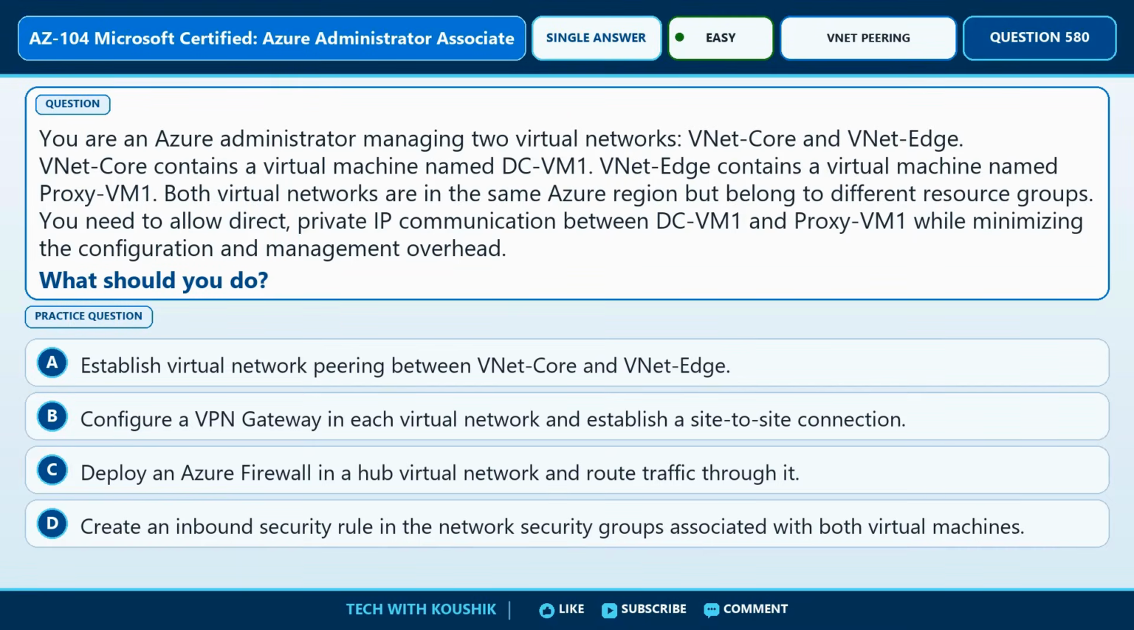The next item is question number 580. We are moving to VNet peering. Scenario. You are an Azure administrator managing two virtual networks, VNet Core and VNet Edge. VNet Core contains a virtual machine named DCVM1. VNet Edge contains a virtual machine named ProxyVM1. Both virtual networks are in the same Azure region but belong to different resource groups. You need to allow direct, private IP communication between DCVM1 and ProxyVM1 while minimizing the configuration and management overhead.